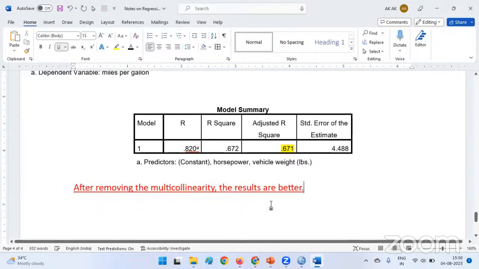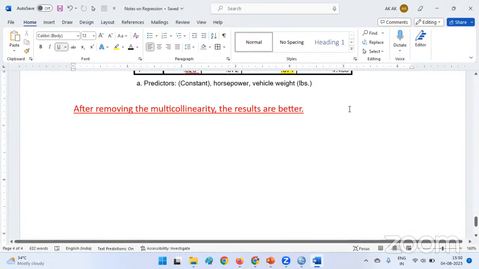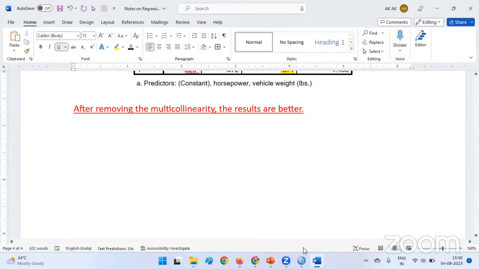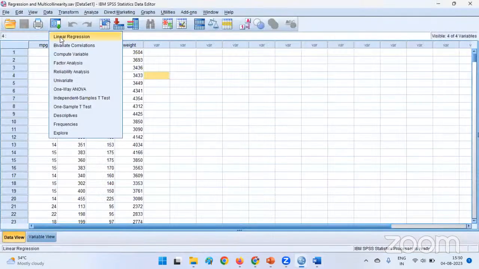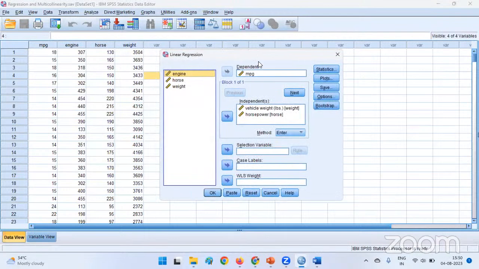Now the same thing we can do in stepwise multiple regression. For stepwise multiple regression, we simply go to linear regression. In stepwise, we can introduce all the variables. There is no issue.